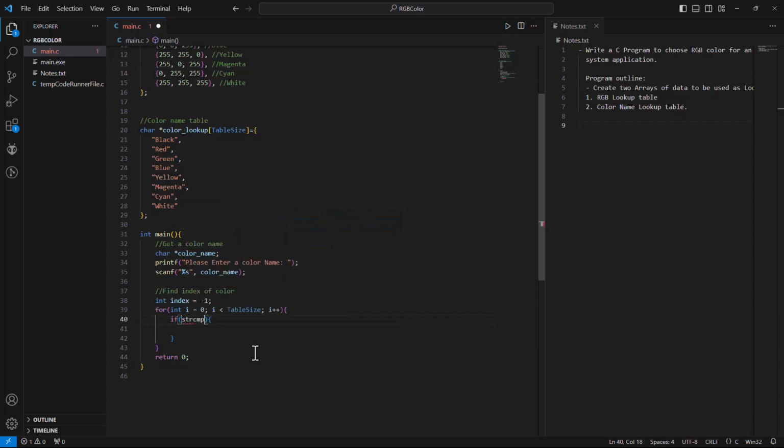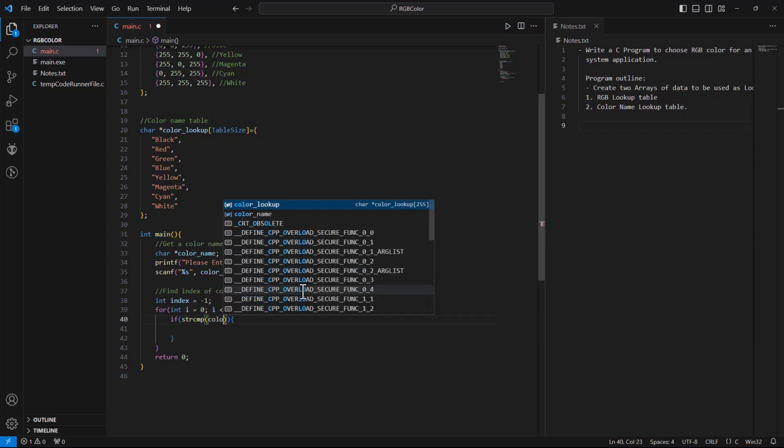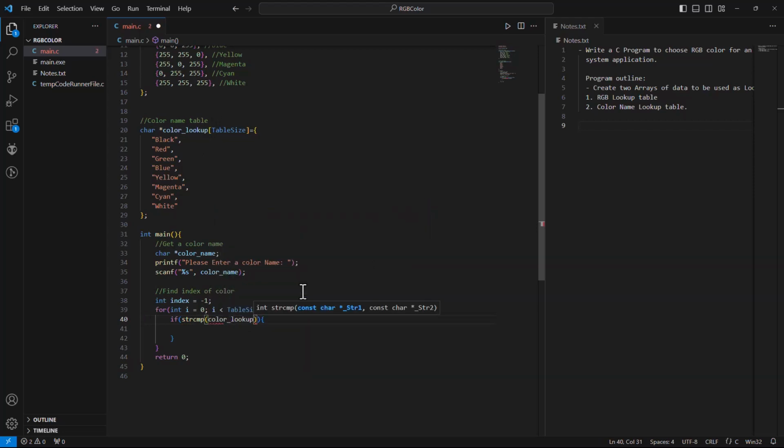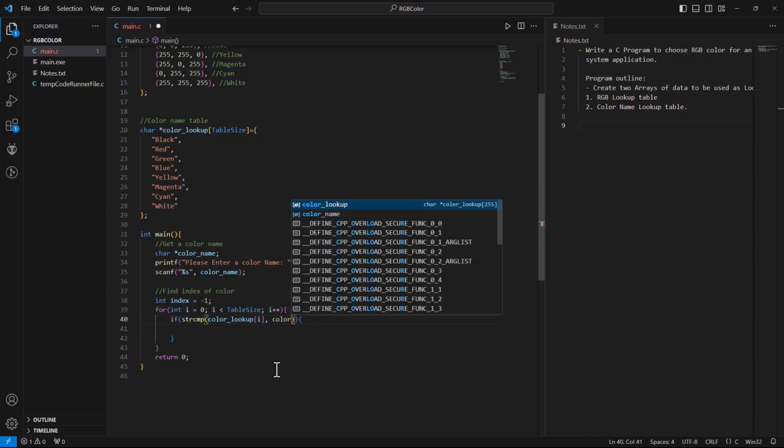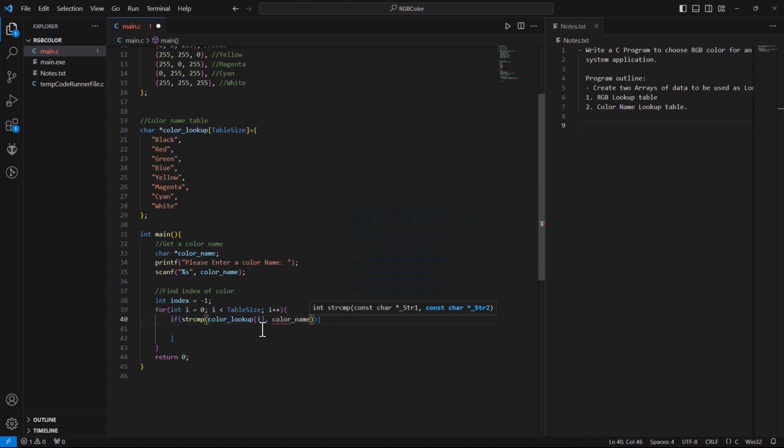comparison. Okay, and in that string comparison, we're going to basically pass the lookup table name. So that is the color lookup table. It is an array, and we need to pass the index, and the index is going to be each value of i as we're cycling through the table. Okay, so we pass i there. Then we need to compare it with the name that the user just entered. So to compare it, we just pass a comma there, and then we pass the name that the user just entered, that is now stored into the color name variable there.